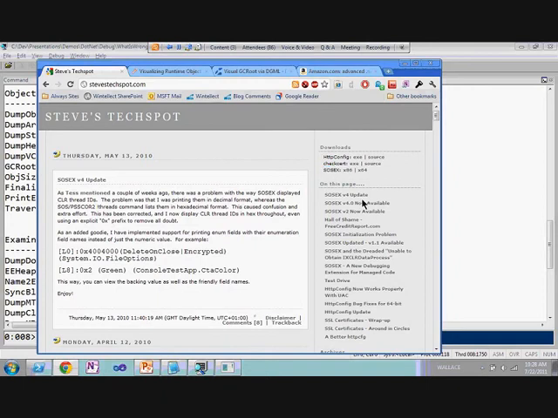So SOSEX is an extension that can be used in conjunction with SOS that allows us to go look at, and it's got better commands. So you use this side by side with them.